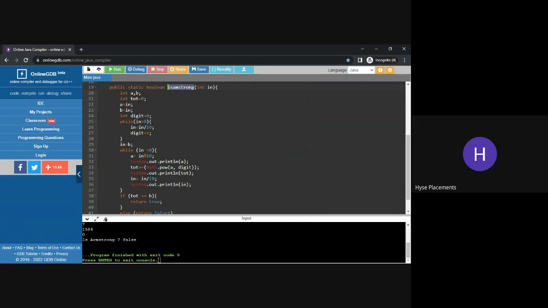See, the logic is like 153. If the number is 153, then I have to take 1 cube plus 5 cube plus 3 cube. To take that value, I will first take up my power function, which is a specific function. If you learn about this power function, you have to have two values: the last digit, what is the digit of it, and then how many times it has to be powered.